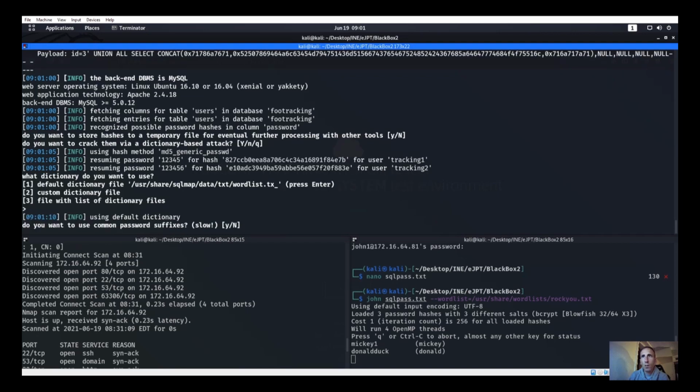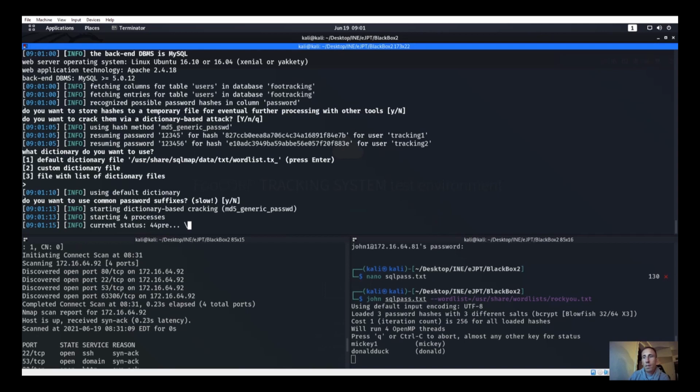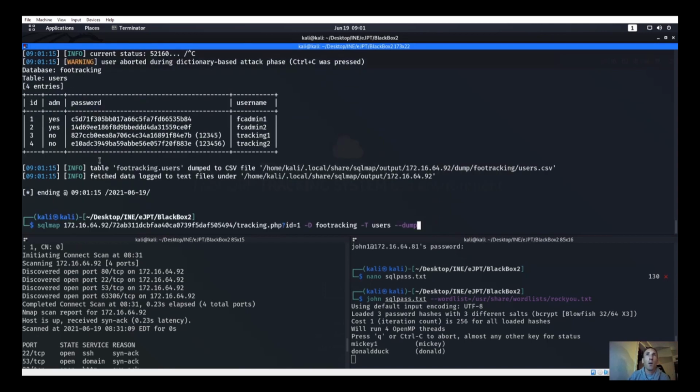No, I should have just said no. Do you want to common password suffixes? No. Damn it, I should have said no to that last one. And there we go. Okay. So we have usernames and our passwords now. So we got more usernames and passwords.